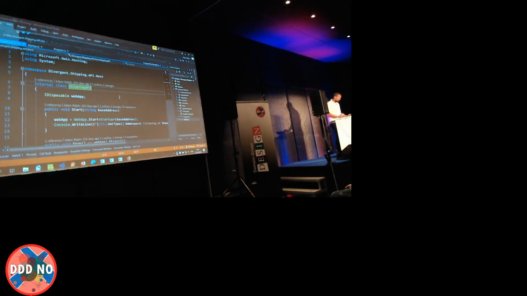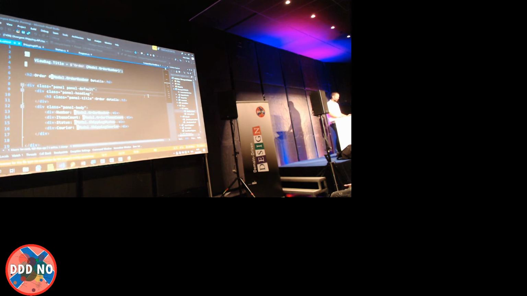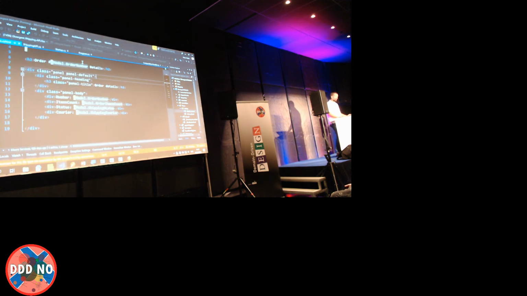Okay. So one thing I didn't show you was the actual view. So if we look at say orders, order details, we actually do have an HTML view here. This is a thing that is actually picking stuff off this view model that's been passed from the back end and is actually rendering them into the page.